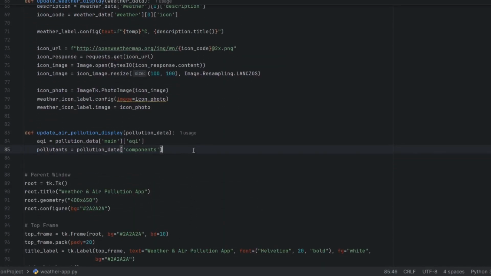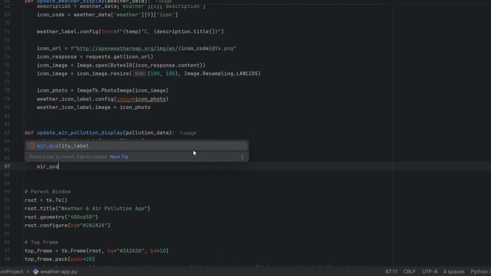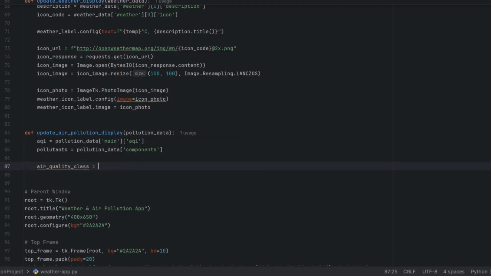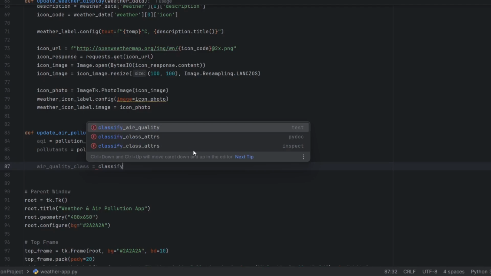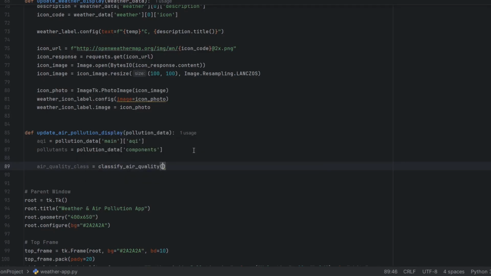So we need another method here, which is to classify the air quality. So air quality class equals classify air quality AQI. So let's create this method.